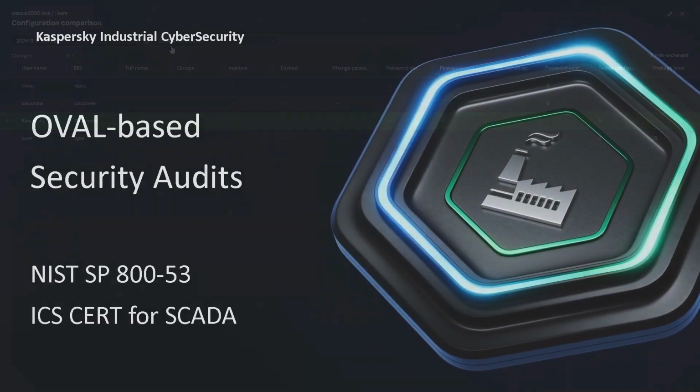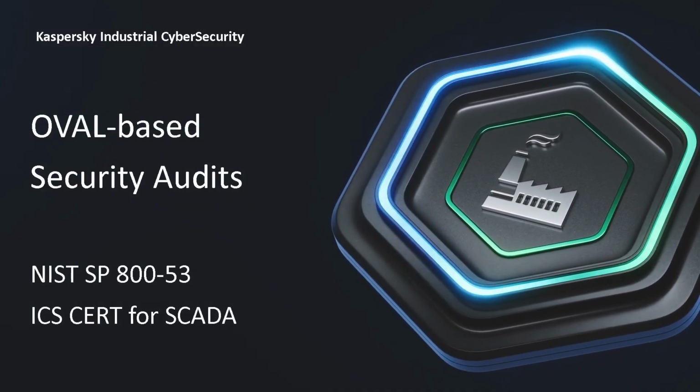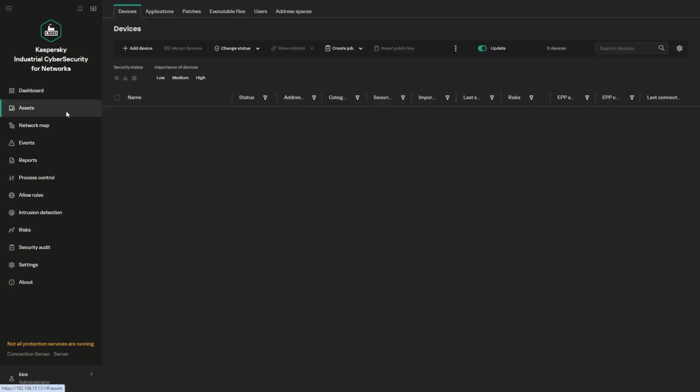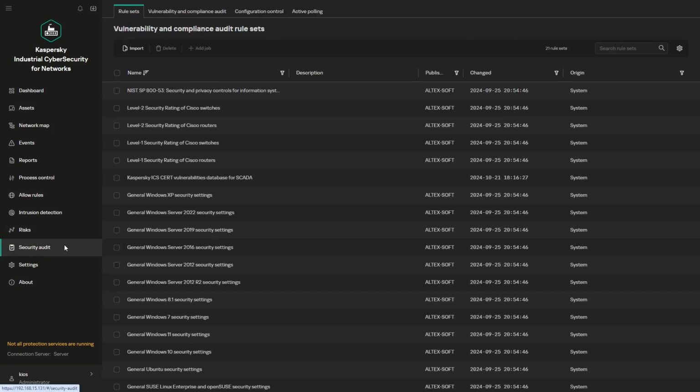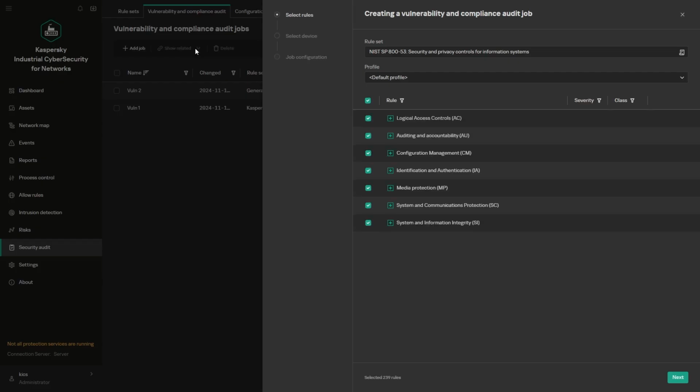Our next feature is Oval Security Audits. We will use our engineering workstation for this demonstration. The first rule set is NIST SP 853. Let's add a new job.